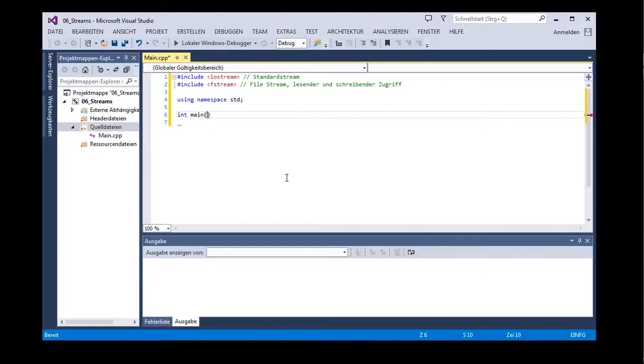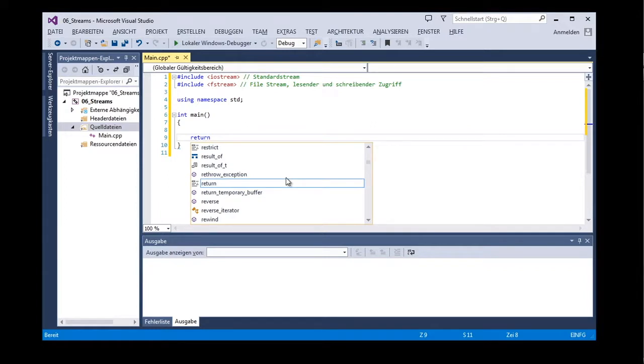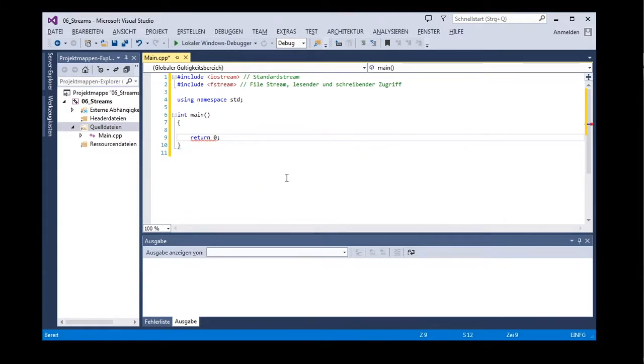Then our main in brackets, then the return value. Then save. And now we want to start to write something into a file. So let's comment this here. So our goal in this tutorial is to write into a file.